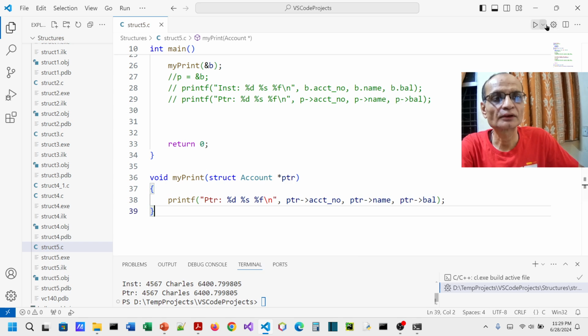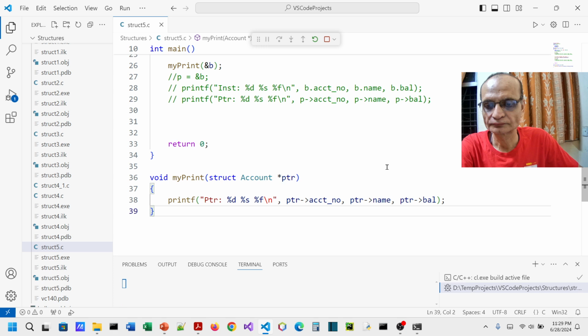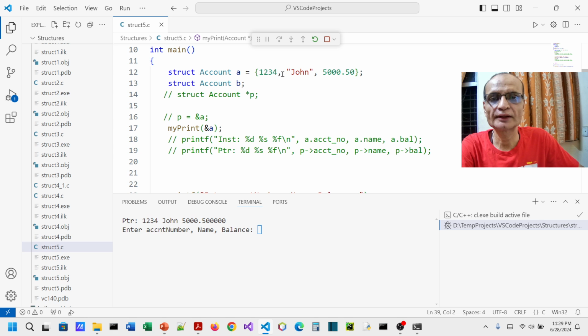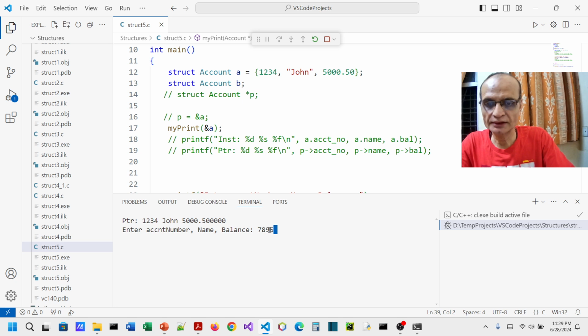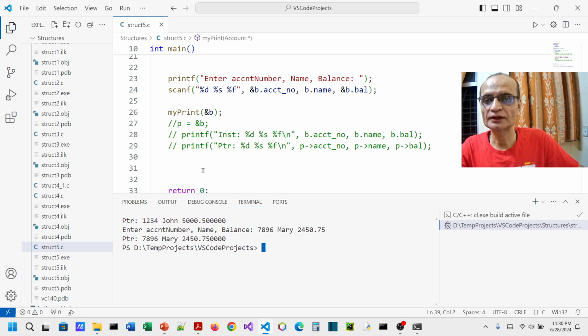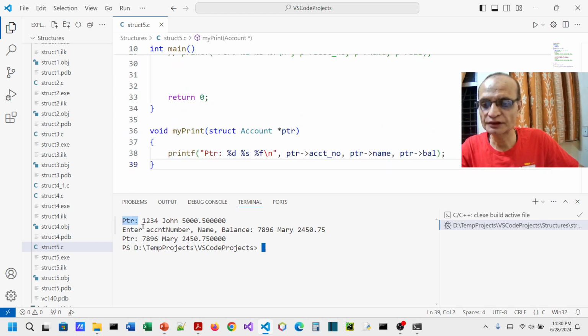Okay, and let's call this now. The first thing it printed appropriately, because we already initialized 1, 2, 3, 4, John and 5,000 rupees, whatever. Now we want to enter the amount. So here we give 7896 as the account number, and let's say it's for Mary, and then the amount is say 2450.75. So I can do that, and now you can see every time it is printed using this line, and you can see this ptr has come similarly.